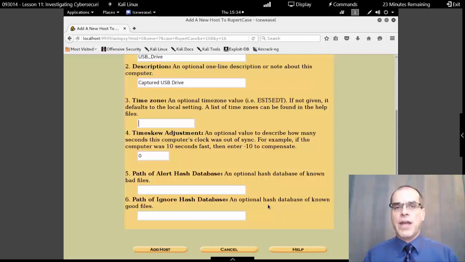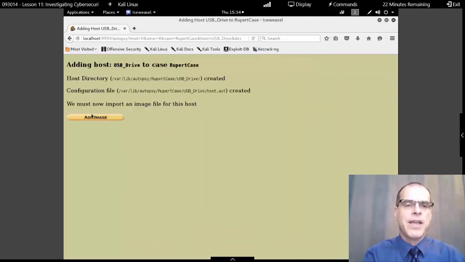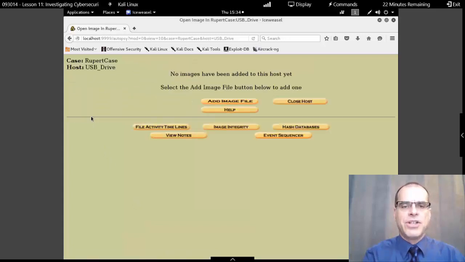So that would be an alert hash database. An ignore hash database would be used to remove common files that are on every system that we don't need to consider at all because they are known good files. Things like operating system files could fall into this category, so that we can get them out of the way, and we're not wading through a lot of standard files, but instead looking at the unique files that make up the case. I don't have a database of either of those, so I'll just add my host in. And now I want to add the image into this case.